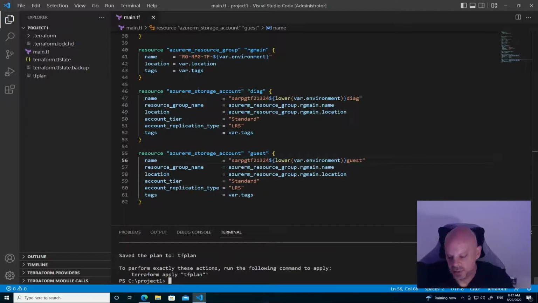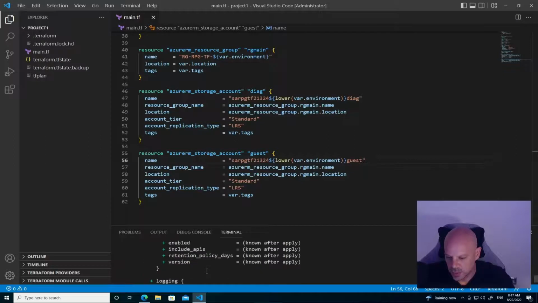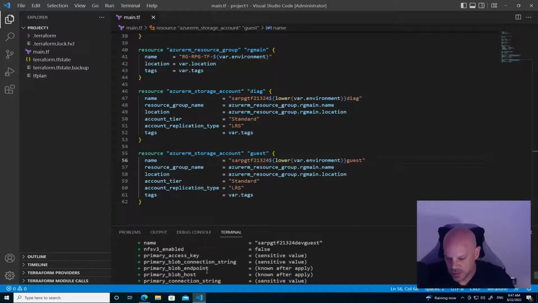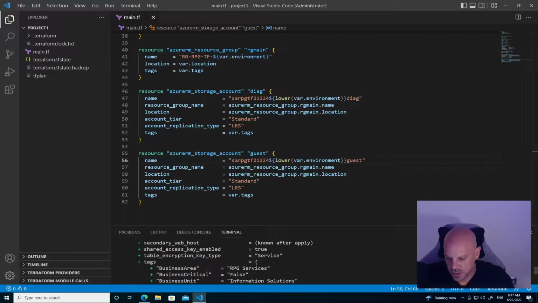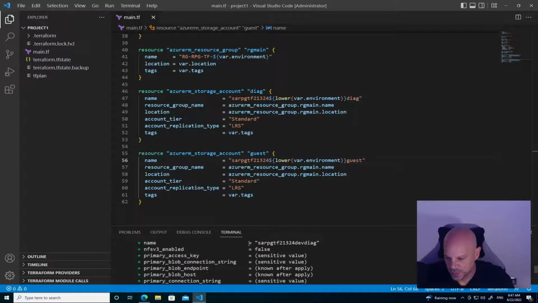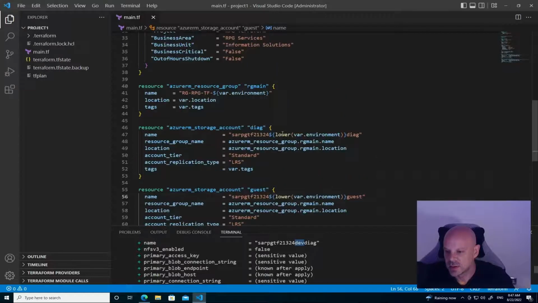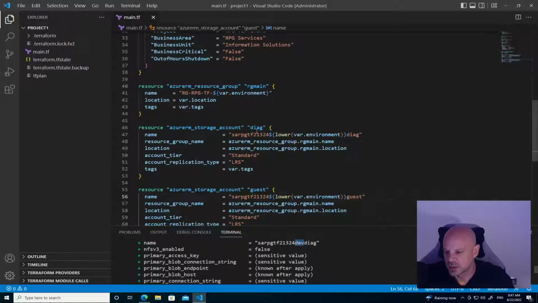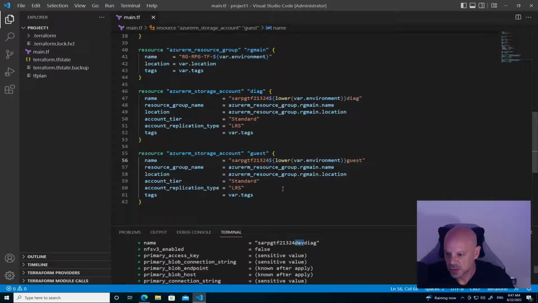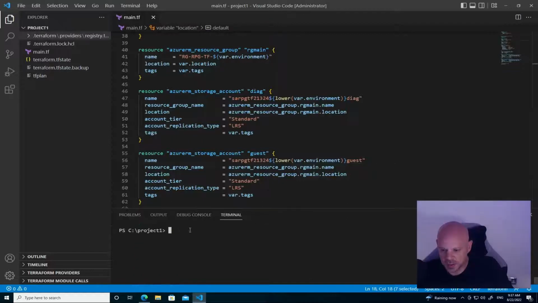Okay, no complaints this time. So we're all good. And if we scroll up, we should see that the storage account name, if we just pick one, if I can find it, now has a lowercase dev. So again, we can just change this dev environment to say prod, and it will create a storage account with the same name but with prod in it. So we're all good there. Okay, let's clear the screen.